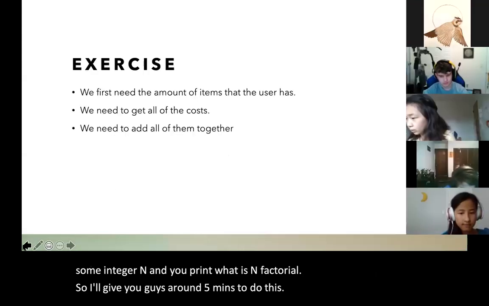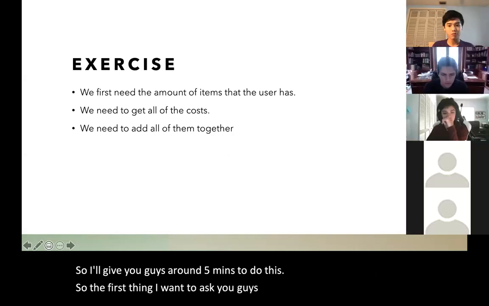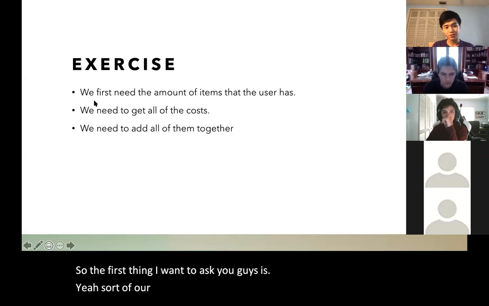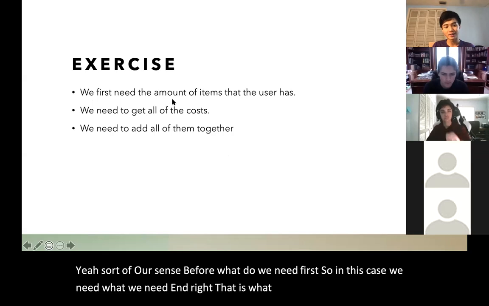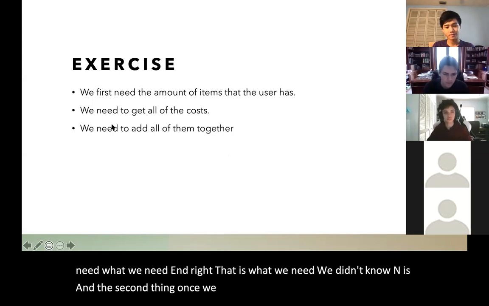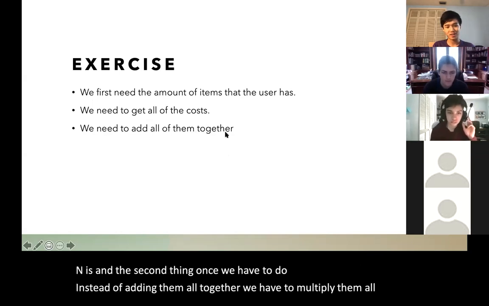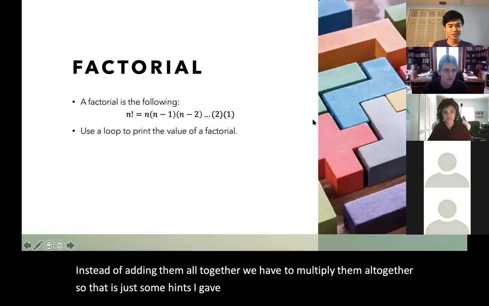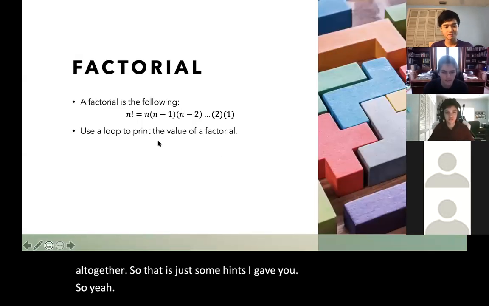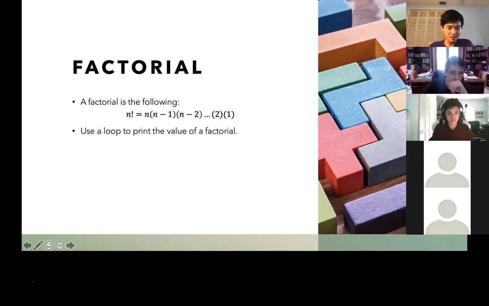So the first thing I want you guys to do is follow our steps from before. What do we need first? In this case, we need n, right? We need to know what n is. And the second thing, what do we have to do? Instead of adding them all together, we have to multiply them all together. So those are just some hints I gave you. Once it gets to 57, I will start presenting this.